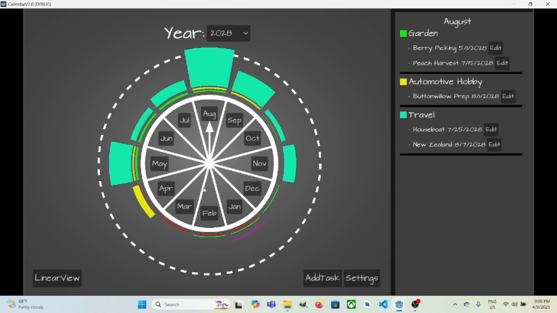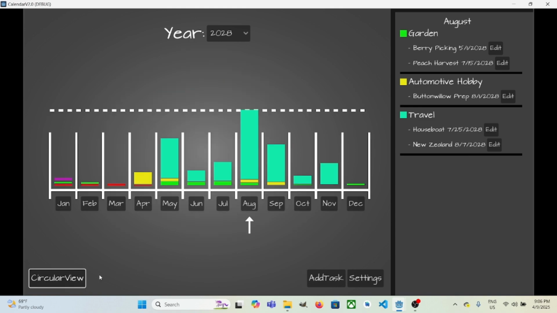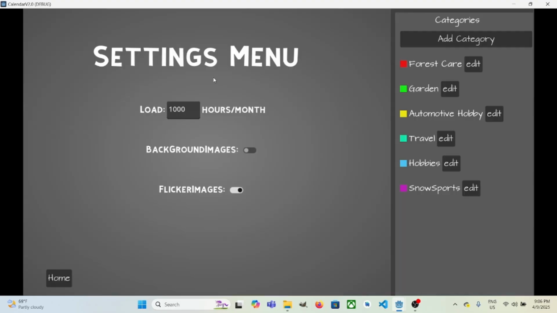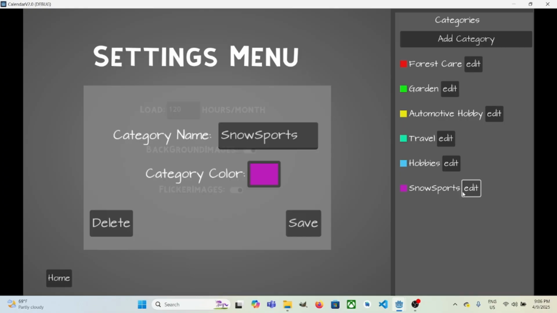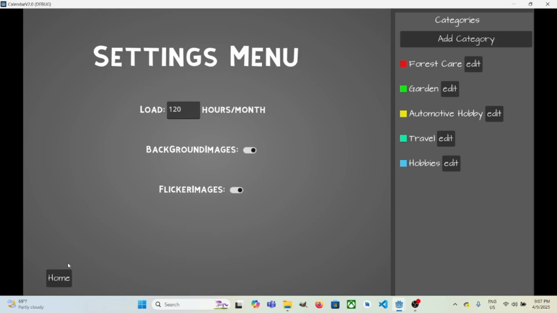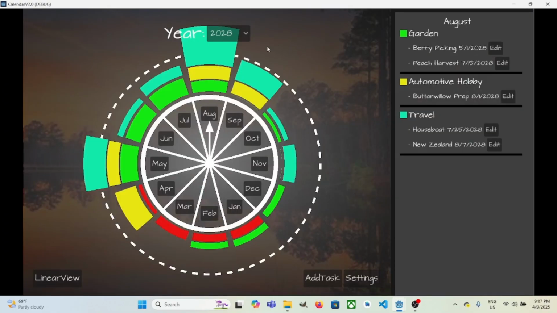And so let's go back and change the settings, and we can also delete snow sports, and it will delete all the tasks under it because we delete the category, and it's back to normal.